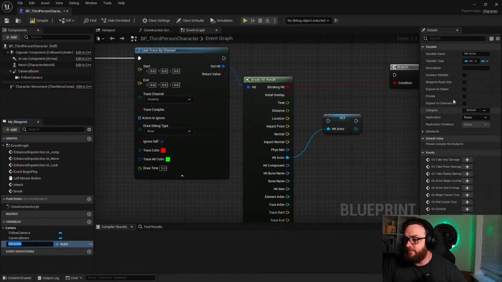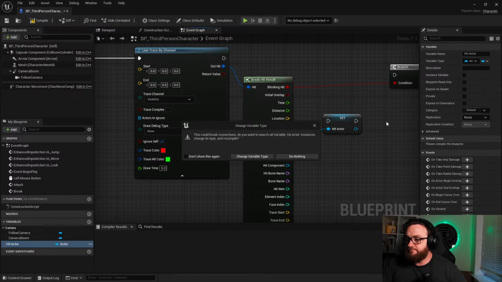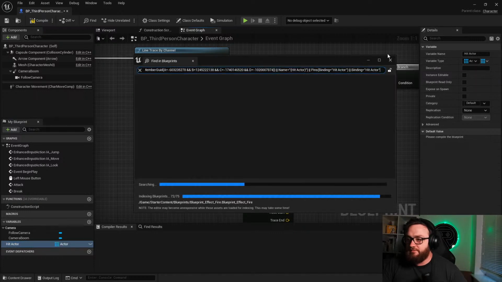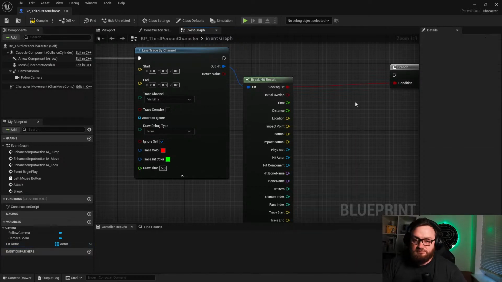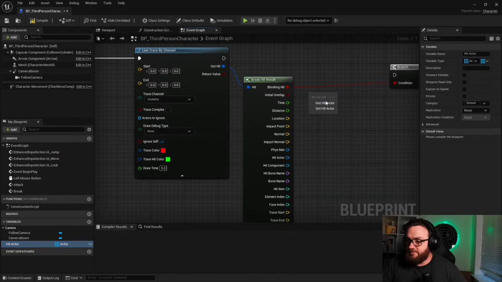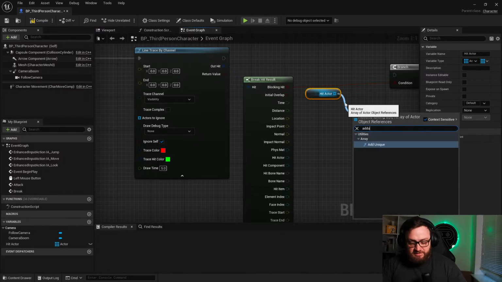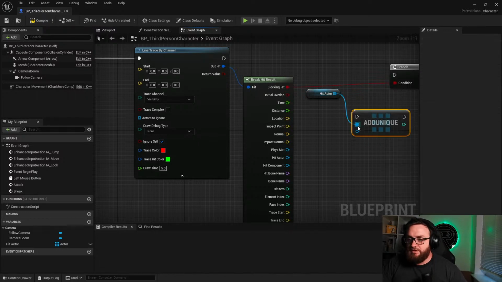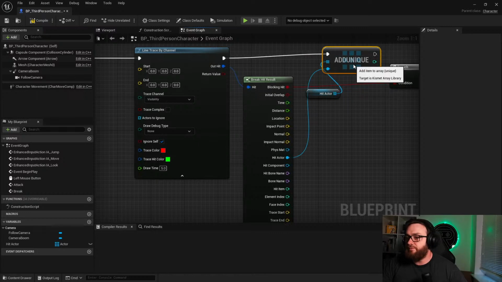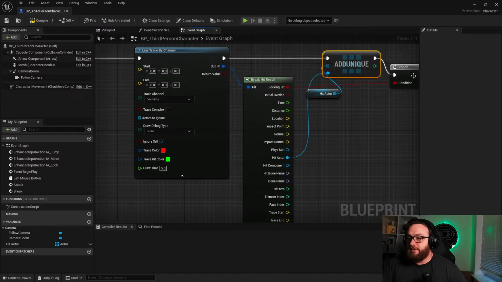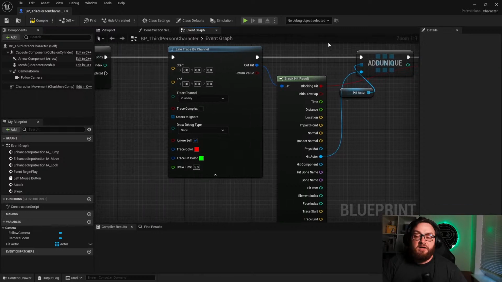Promote to variable. I made that an array. Yep. And then we just do hit actor, Add Unique. Unique means it's only going to add one copy of it. It's not going to add any duplicates. So you do that, that'll go through there, and register that into the list here.